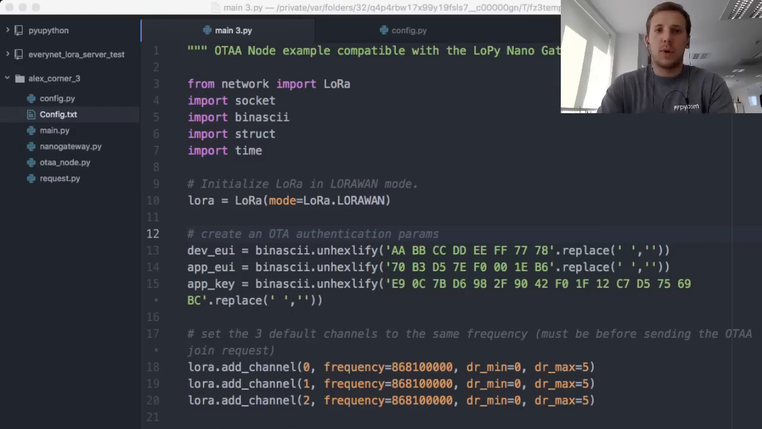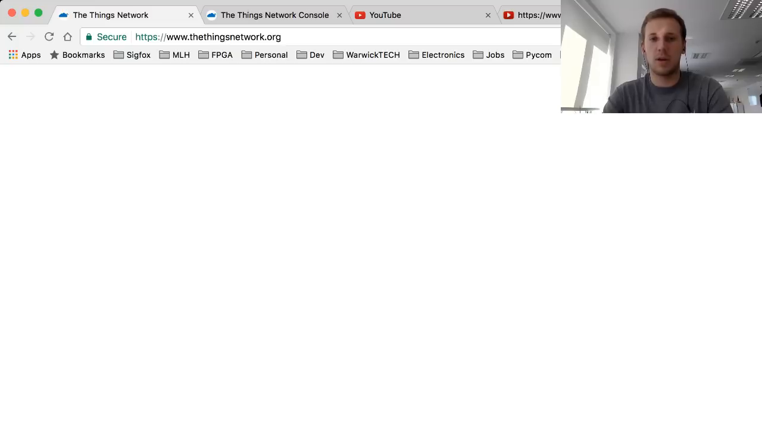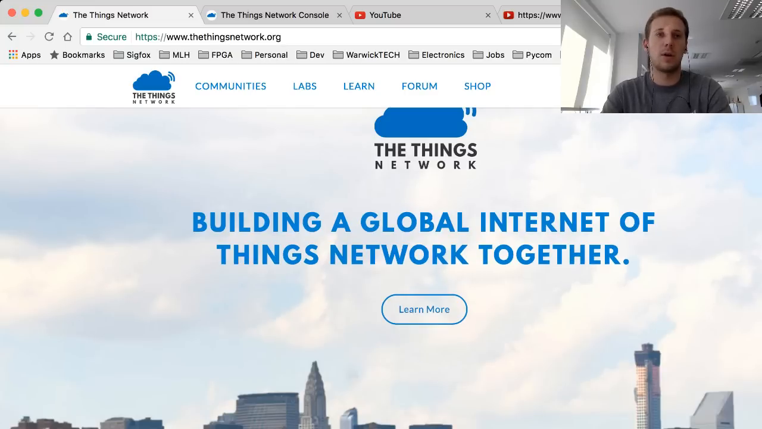So I mentioned the Things Network. I'll do a quick overview of what that is and why it might be interesting to you. So let's see if we can jump over to that. Let's have a look at Chrome. So the Things Network is an open source, open community distributed network for LoRa, or LoRaWAN.